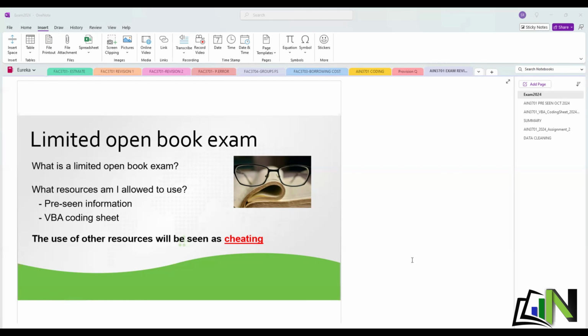Now, remember, it's no longer venue-based. So you're allowed to have everything you want to have. If it means your summary sheet or whatever it is, you're allowed to have everything because it's no longer venue-based. But this was how they actually anticipated it to be, that you must have the pre-seen information and the VBA coding sheet.